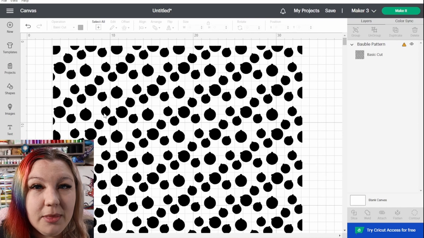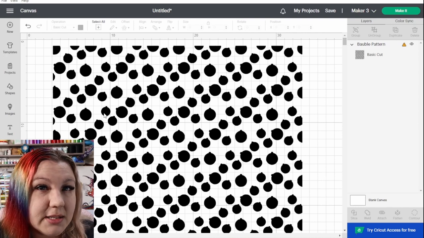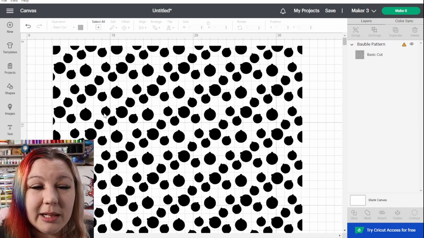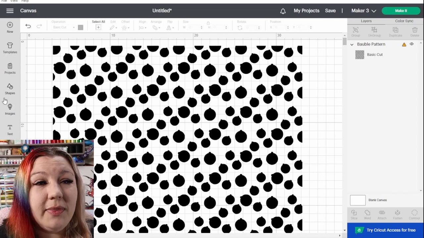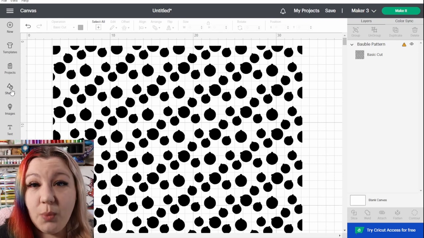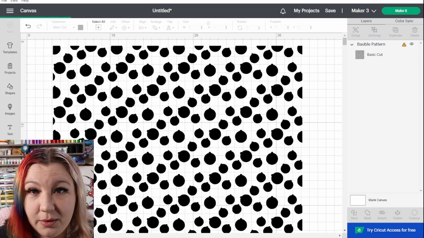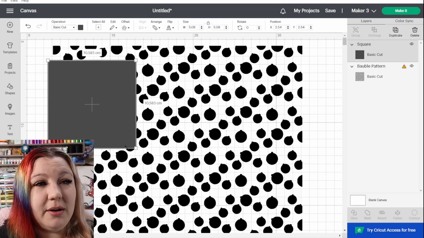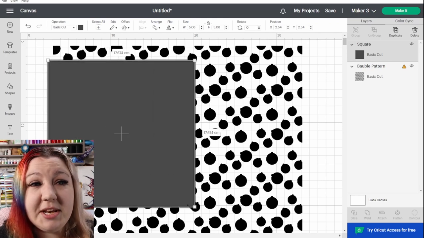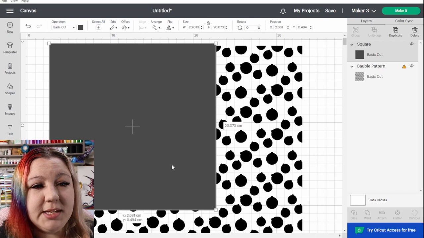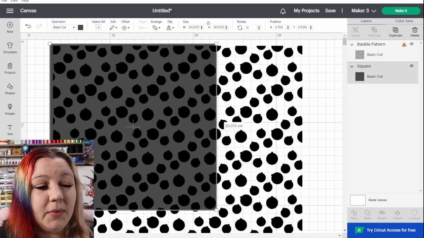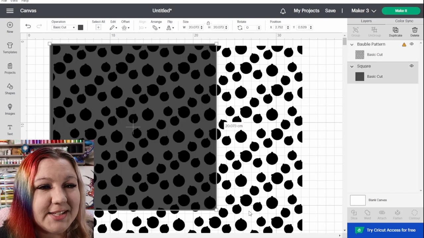But if you want to keep the baubles at 1.5 centimeters, but you want the stencil to be a little bit smaller, because 30 centimeters for a stencil is quite big, then we can just slice it. So once again, I'm going to add in a shape, and I'm going to add in a square this time. And we're going to make the square around 20 centimeters. And I'm once again going to send it to the back so we can gauge to see how big the stencil is going to be.